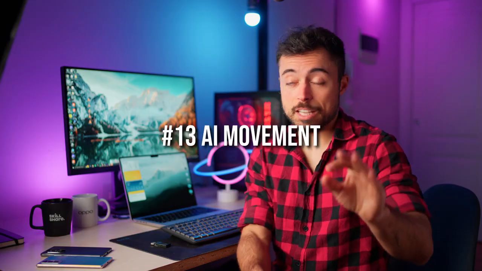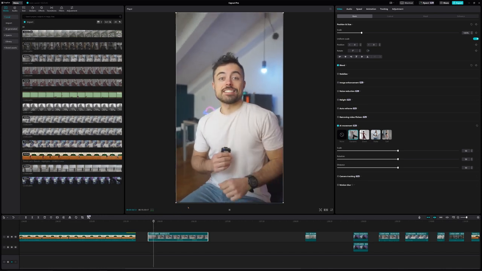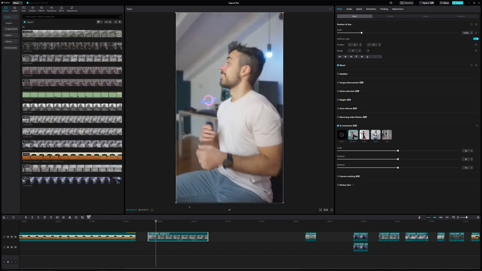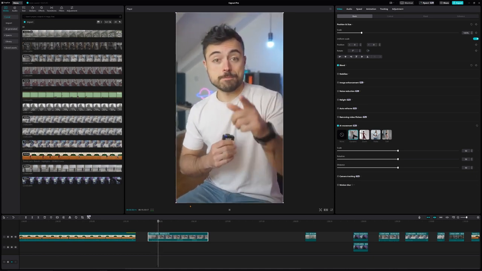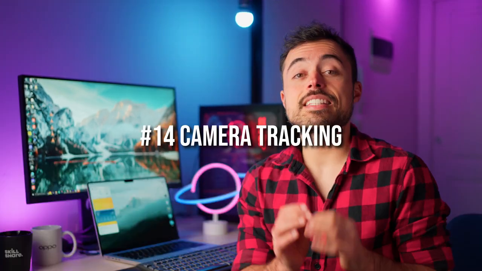Feature number 13, and we're getting to the end of the list, is called AI movement. This one is to give a little bit of camera movement to a somewhat static shot. Maybe you have the subject doing something interesting, but the camera not really. So you can choose some of these options to make a fluid camera movement. It is interesting, but I don't see myself using it, so for me, it's a no. But let me know in the comments if you have any kind of specific use that this would be really good.